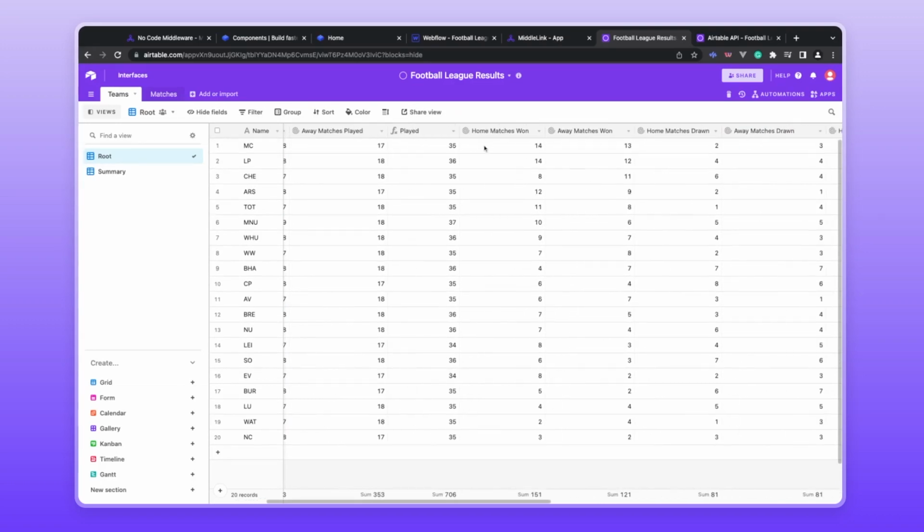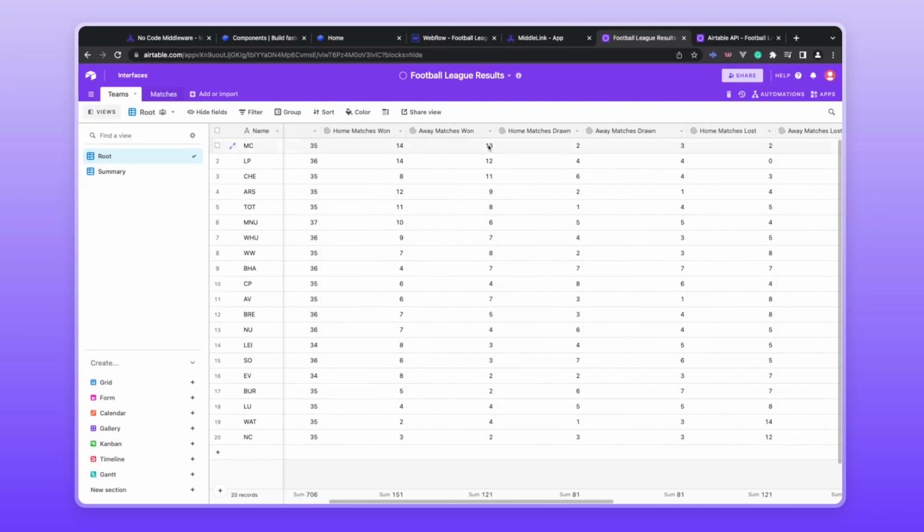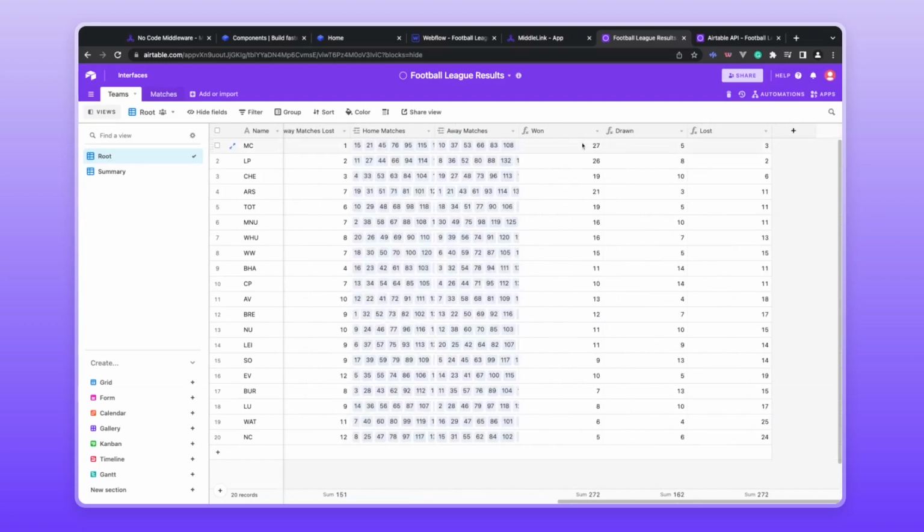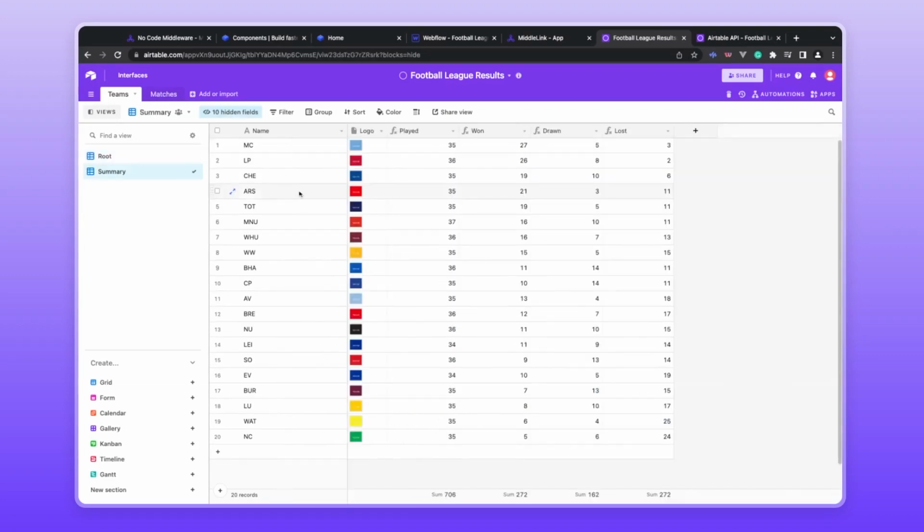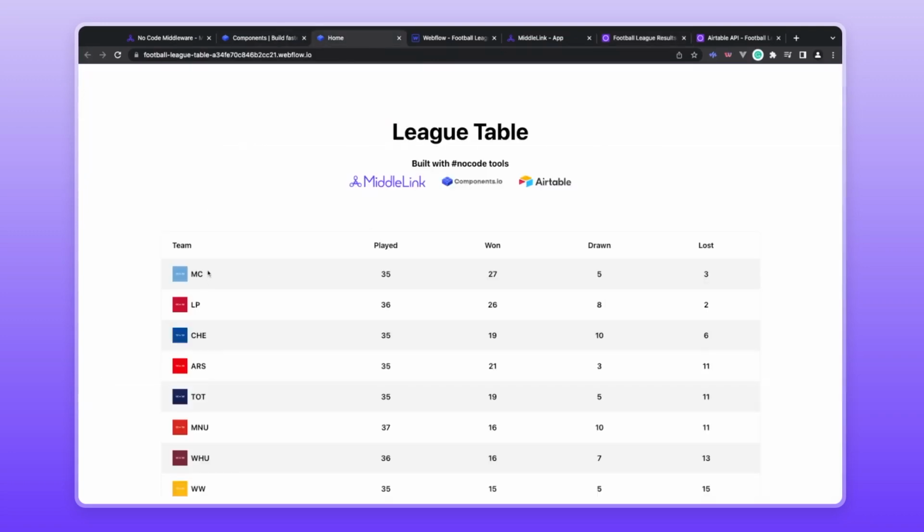And then similarly, we've got a roll up for the home matches won, the away matches won, and then we sum those together over here. And then we've got the same for drawn and lost. And then if we go to the summary here, this is effectively what we're looking to render on the page. So we've got the name, the logo, how many games they played, won, drew, and lost. And again, if we go back to the page in question, you can see we've got the data here.